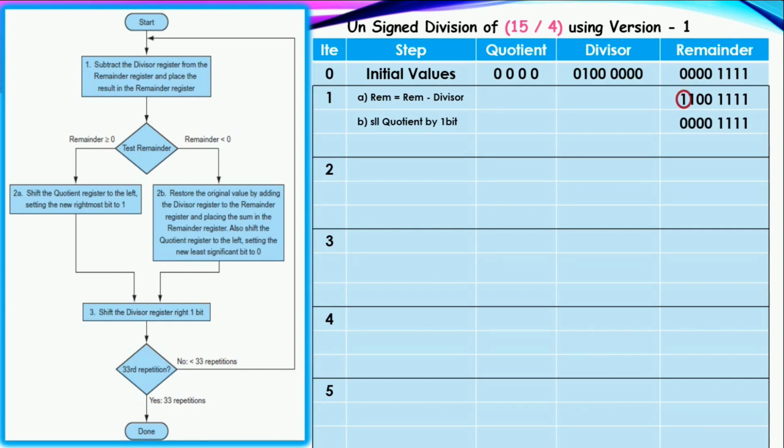So now I have to shift the quotient register left by 1 bit and I have to set the LSB of the quotient register to 0. The third step, I have to shift the divisor register right by 1 bit. So I am updating the register content after the iteration 1. Here also my quotient is 4 bit size. I have to perform 5 iterations.